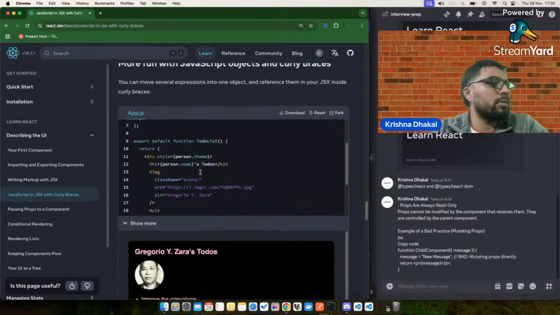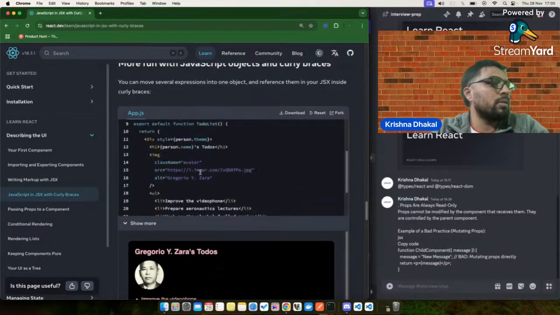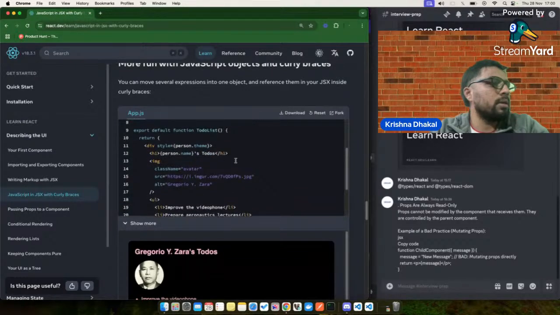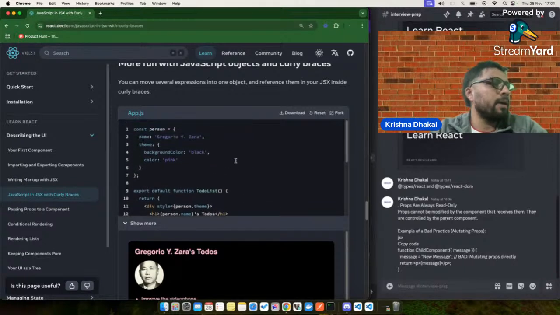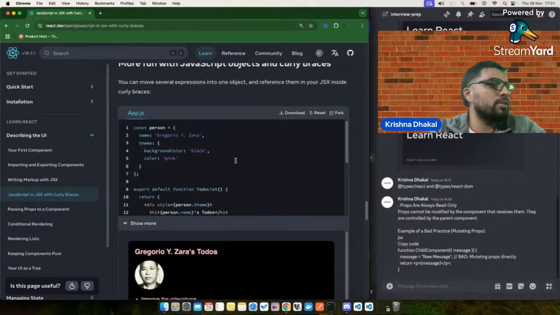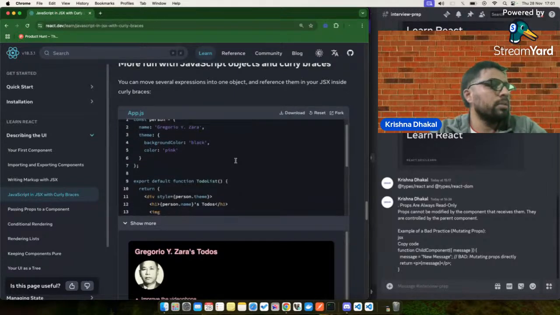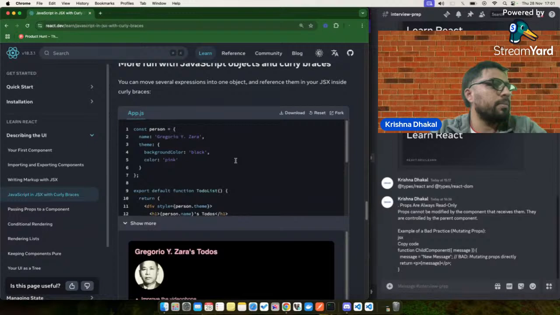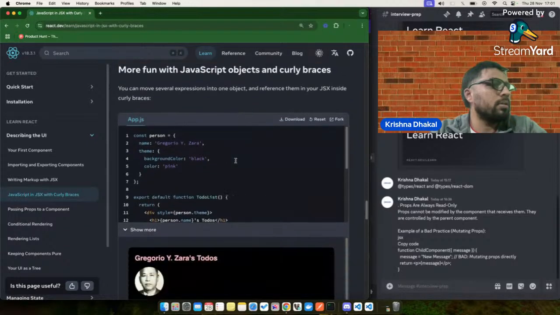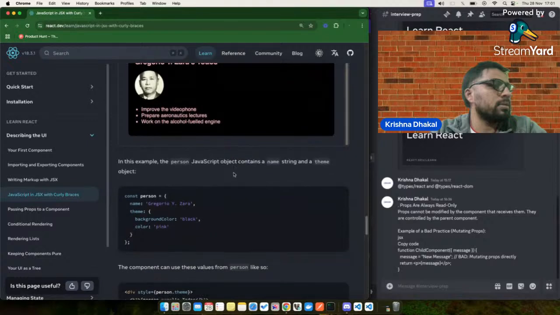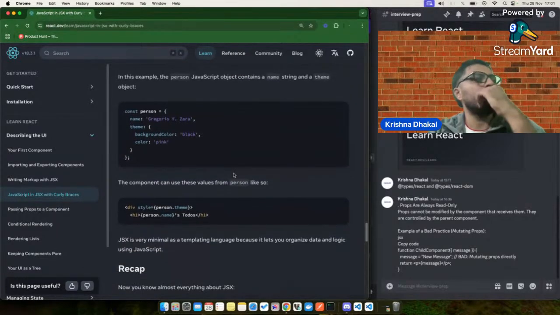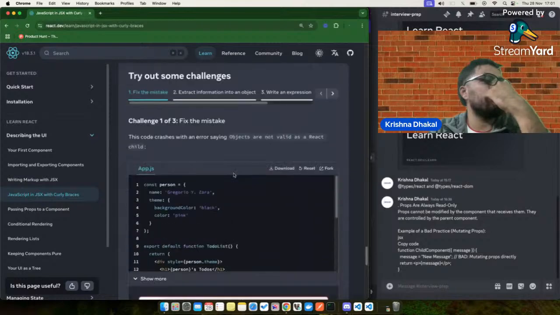Person, className, avatar, person, style, person, the theme. Yeah, got it. That's the use of curlies, right? Person.name, person.theme. Yes, inside the message, this is the person that you want to name, showing the theme object. This is from person, so person.theme, person.name. Recap.